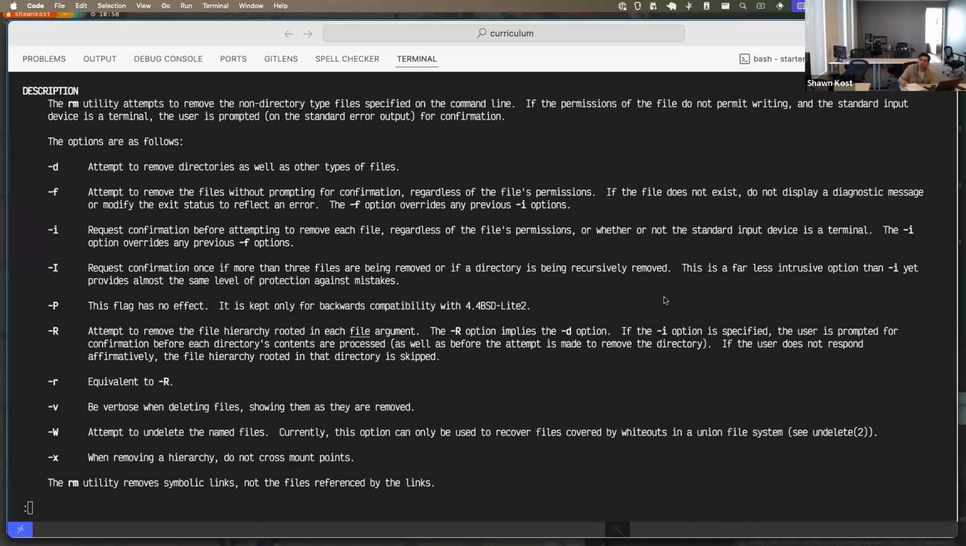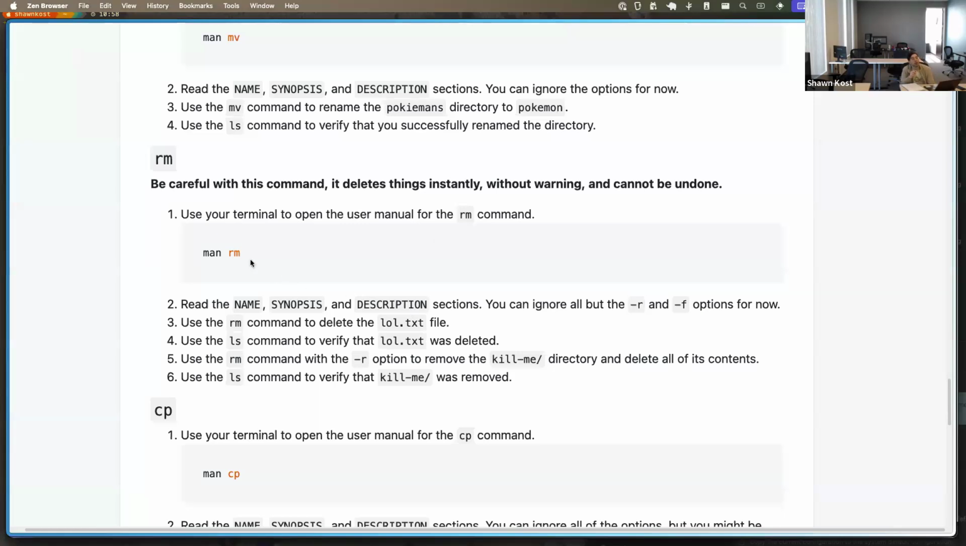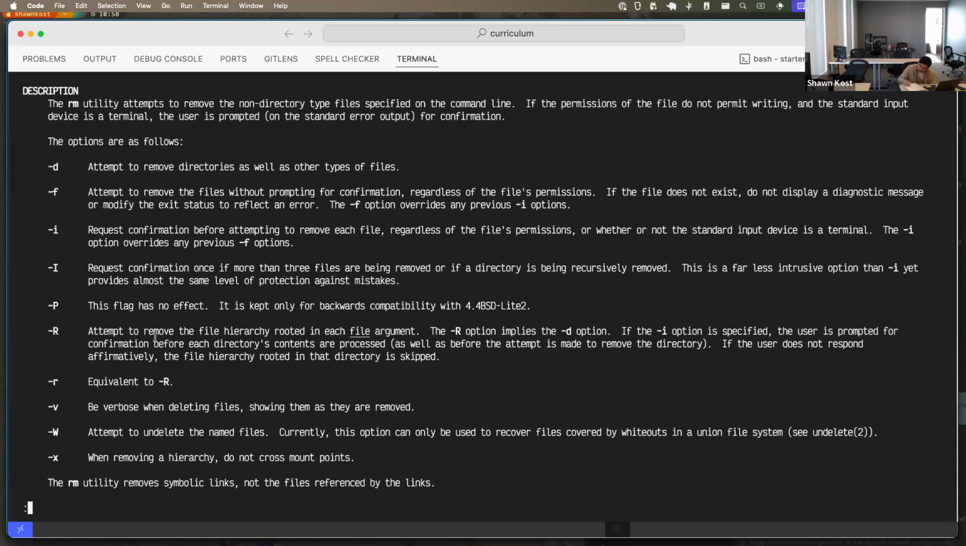So what it's going to do is if I did rm -rf kill me, it's going to go inside the kill me directory. If there's another directory inside of that directory, it's going to go inside of that directory, and it's going to keep on going. So that's what the -r is doing. It's essentially saying keep on executing alongside the directories inside. The -f is going to remove a file without prompting for confirmation. So it's not going to give us an option to not delete the file. It's essentially going to try to delete it regardless.